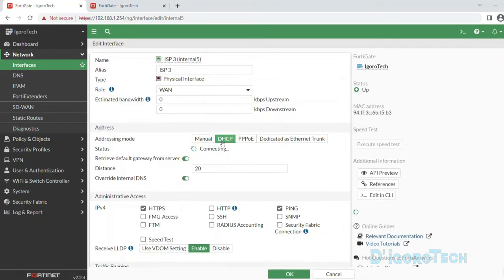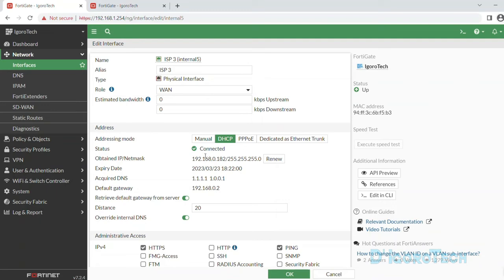Let's check the status. Status still connecting, and now, we are connected. You can see the IP net mask received. The expiry date. This is like the DHCP lease time we configured on the LAN interface. The acquired DNS, which is also configured on the ISP or the gateway router. And the default gateway, which is the IP address of the ISP or the gateway router as well.